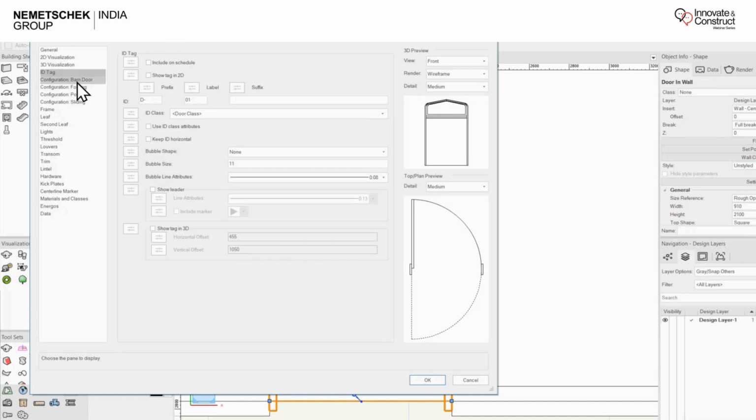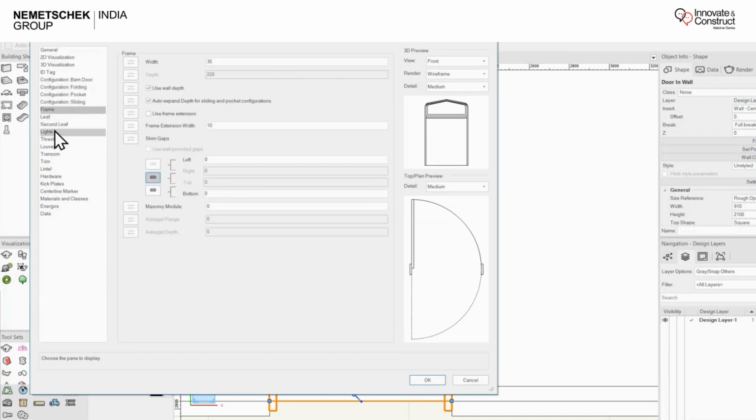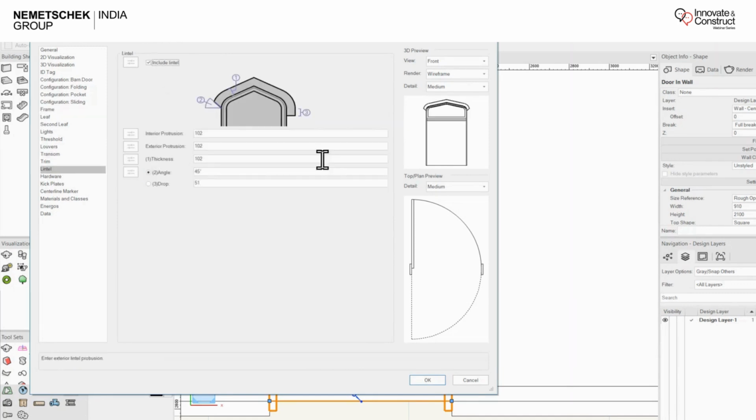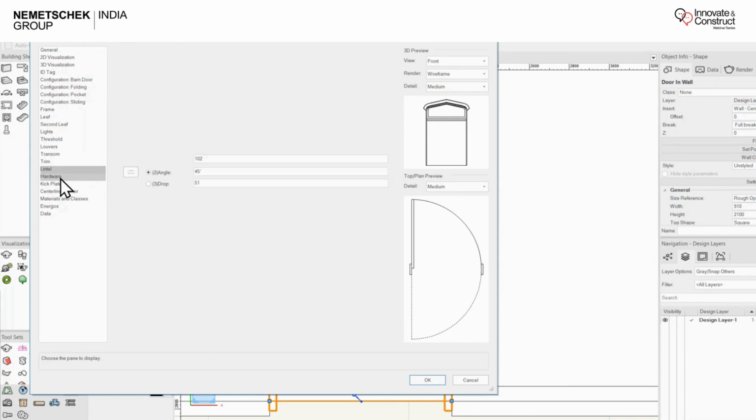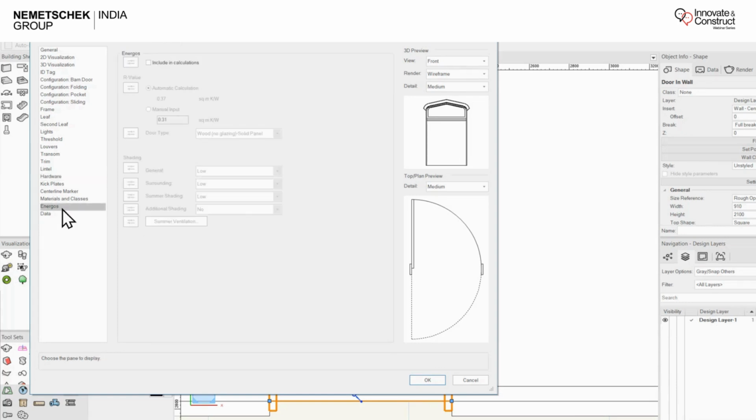Then there is the configuration of the doors: folding, pockets, sliding, frame sizes. If you want a particular lintel, it could also include the lintel area, so a flat platform, and you can further customize those lintel details. You can add your hardware, with any kind of predefined hardware already inside this, and add those as well, whichever you want. So a really good tool.